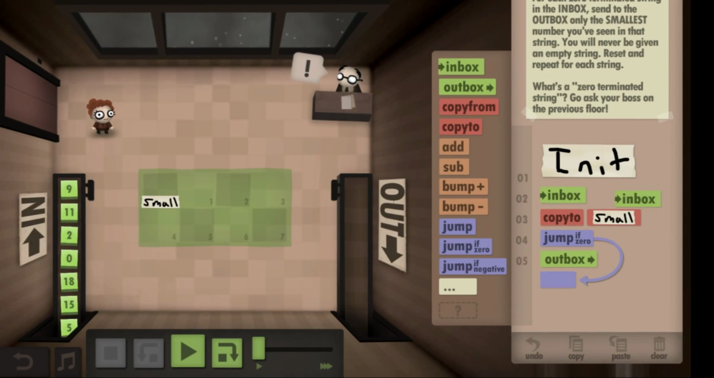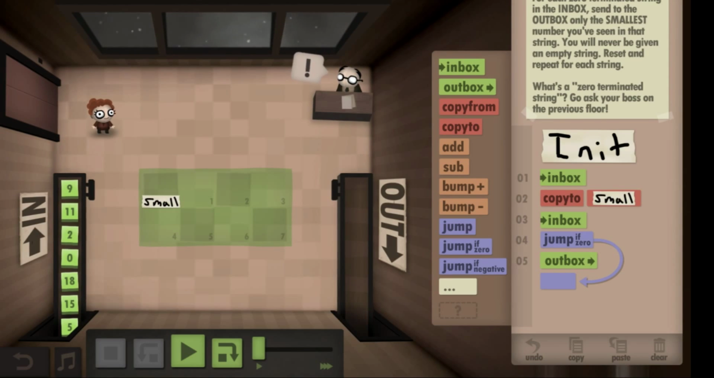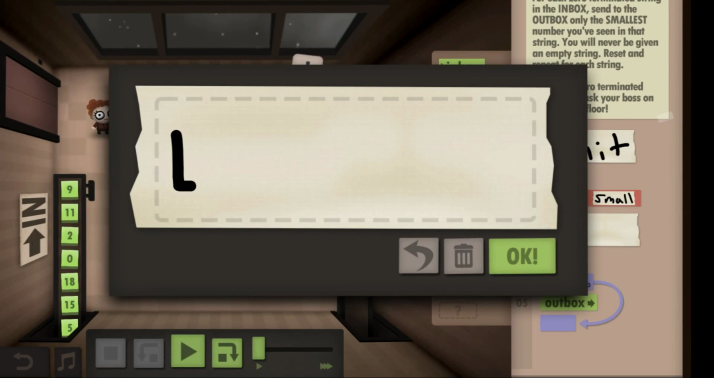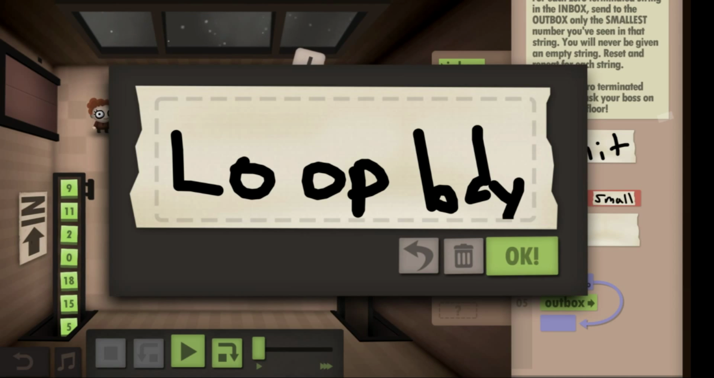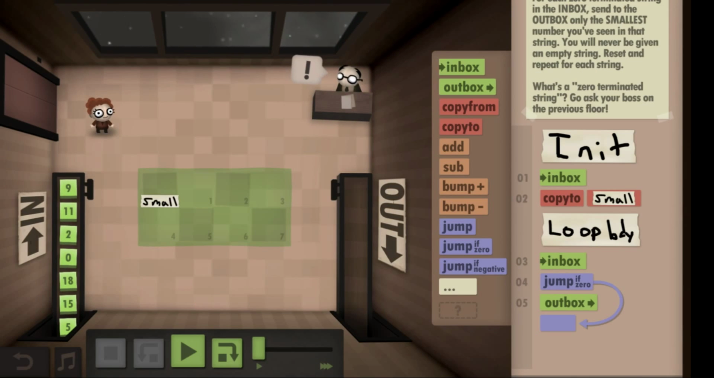And then we inbox again. And this is now the loop. Well, this is the loop condition and the loop body. It's kind of weird. It's doing it while you're doing it.